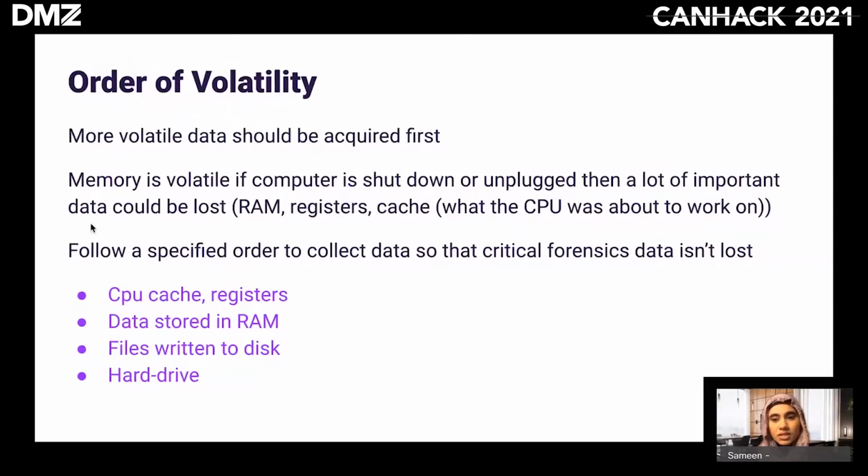So let's talk about order of volatility. We talked about this last time. When you're capturing evidence and copying the data over to collect for evidence, it's important that more volatile data is acquired first, because volatile data can be lost if not extracted correctly.